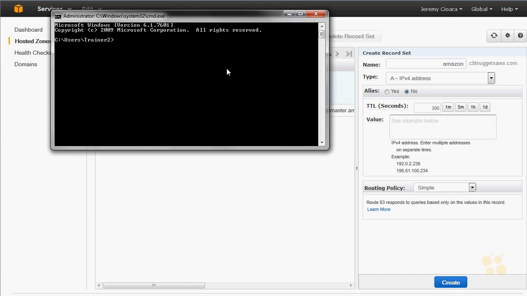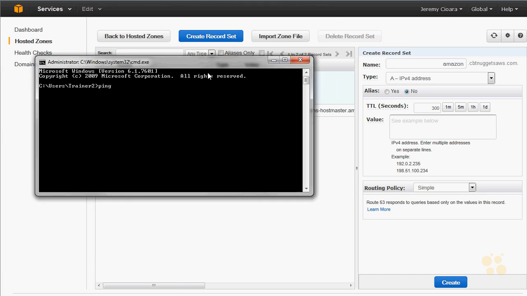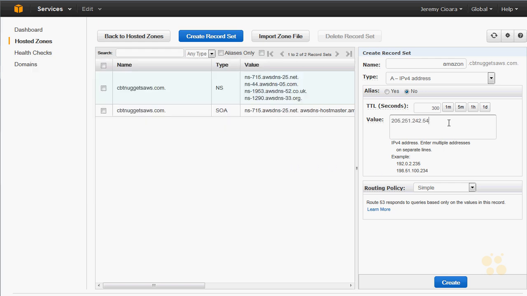I'm going to go to command prompt and just ping Amazon.com. And it looks like Amazon is reporting back that that is their IP address. So what I'm doing is I'm creating a little address record called Amazon.cbtnuggets.aws.com and pointing it to whatever IP address Amazon is reporting as theirs.